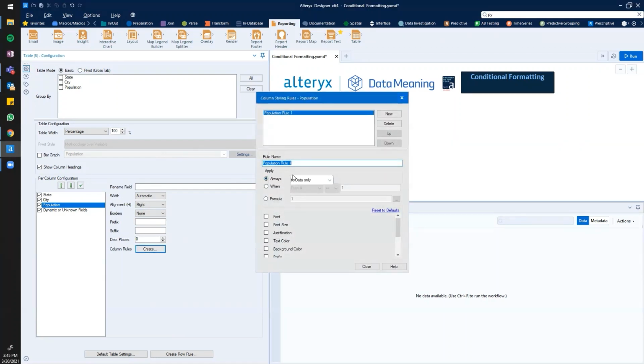I can create a specific rule. So let's make this bold. I'm going to name my rule, and then I'm going to say whenever a specific column, so we can say population, is above or equal to 50,000, I want to make it bold as well as highlight this in yellow.